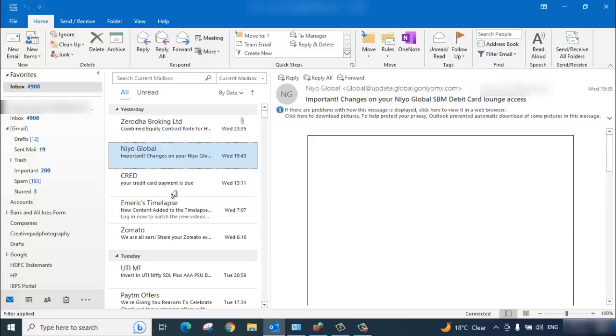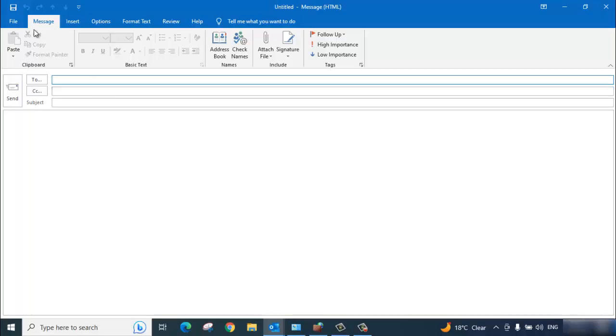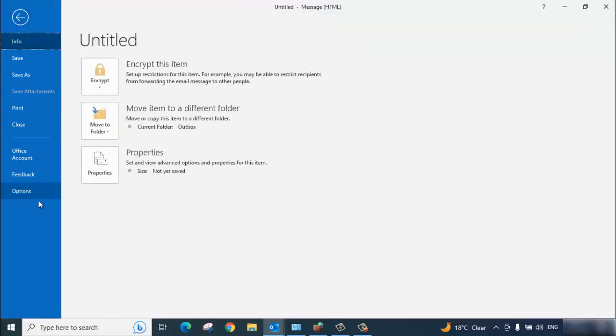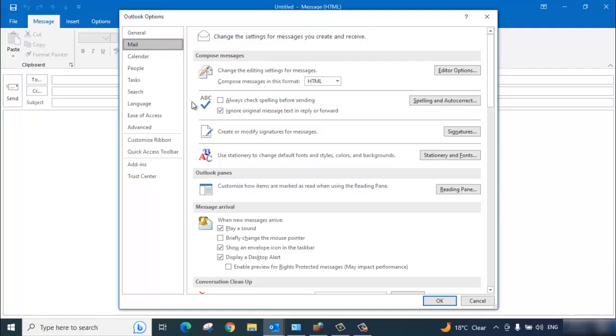Follow these steps. Click on New Email, or simply hit Ctrl+N on your keyboard. Now go to File, Options. A new pop-up window named Outlook Options will appear in front of you. On the left side of the window, you will find various options in a vertical grid. Click on Mail. And then under the Compose Messages section, click on Editor Options.